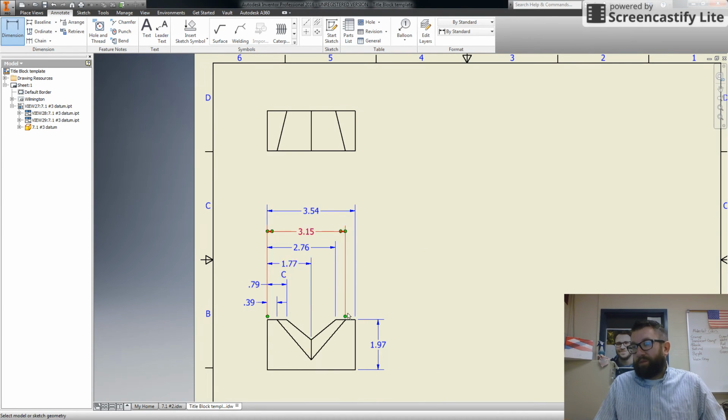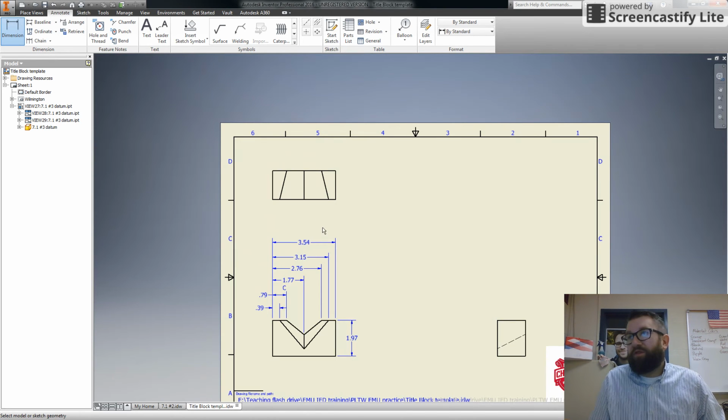So I've done the front view for you again, and so at this time pause the video, pause the screencast, and then you will be responsible for the top and the side views.